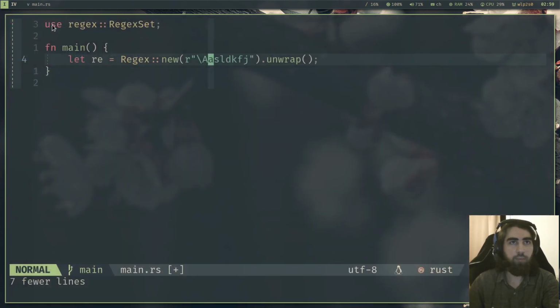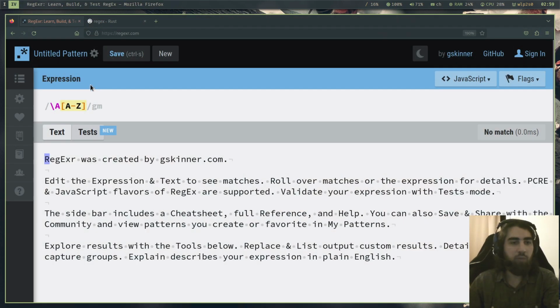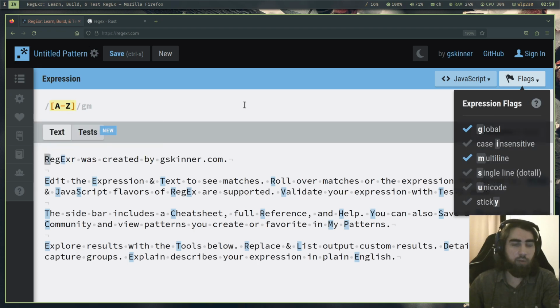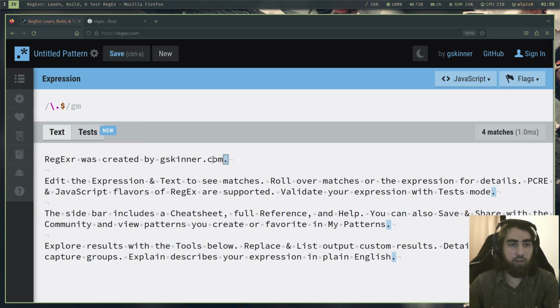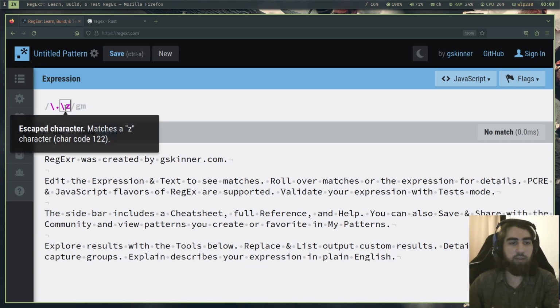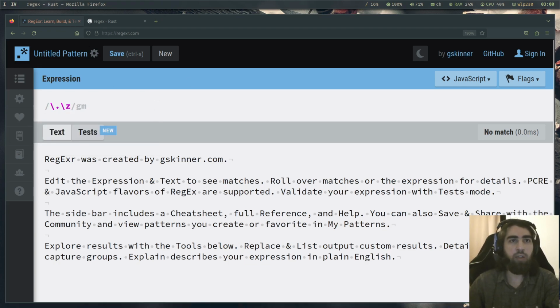And the same thing would be, for example, if we wanted to match a point at the end of the line like that. So you can see now every dot at the end of the line is matched. And in Rust, if you only want to match the end of the text, you can use this. But again, it's not implemented over here.